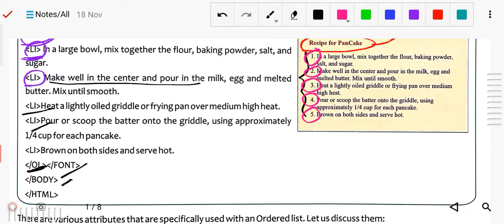But you can see here, have you written the number here? No. Did you mention the numbers here? No. You can see both sides. Have you written the number here? No. But here the number is coming. Why? Because it is the ordered list. So the ordered list will automatically become 1 2 3 4 5 6. By default it will be 1 2 3 4 5 6.